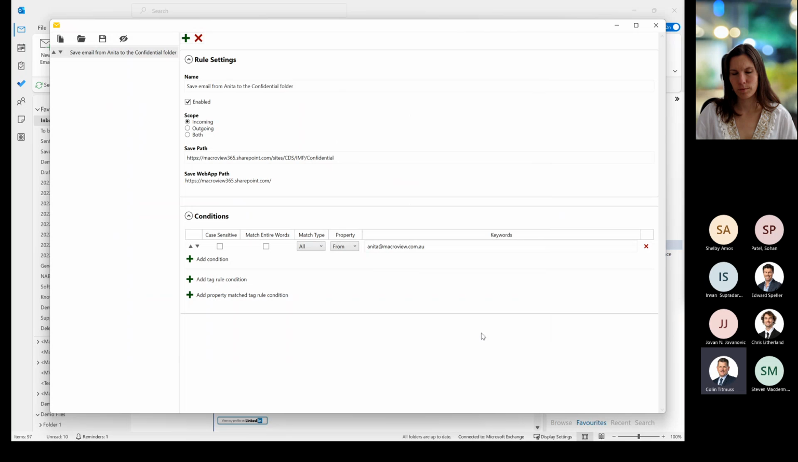So that's a very straightforward rule. What I'll do, I'll create a couple of rules in this file, and then we'll go and test them all. So that's a straight condition rule. The next rule I want to talk about is the straight tag rule. So I'm going to create another rule. I'll just hit plus here.